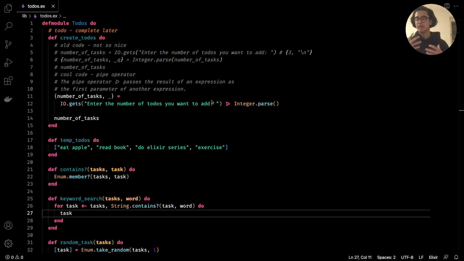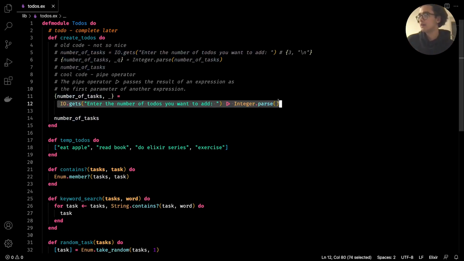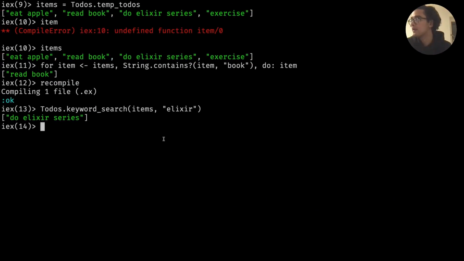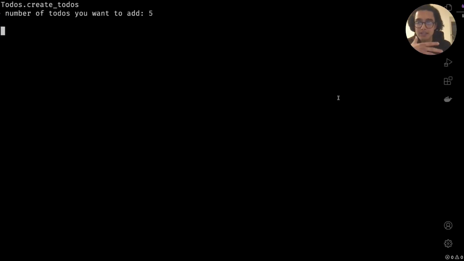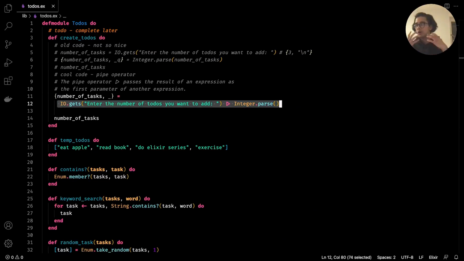So that's the first thing we're going to look at when it comes to using the list comprehension. Now we'll look at the main part of it. When we create to-dos, we get a message which asks us to input the number of to-dos we want to add. So if I just clear this, we do todos.create_todos, and it asks us the number of to-dos we want to add. Let's say 5, and we just get back the number. But we want to extend on this and add something where, based on the number we enter here, we create to-dos.